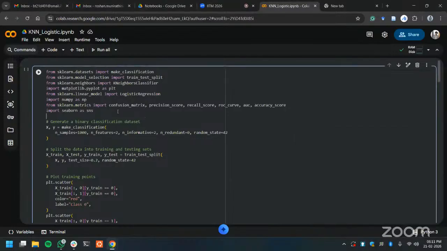I hope my screen is visible. So today, I'll just give a quick walkthrough over the KNN model and the logistic regression model that we discussed yesterday.